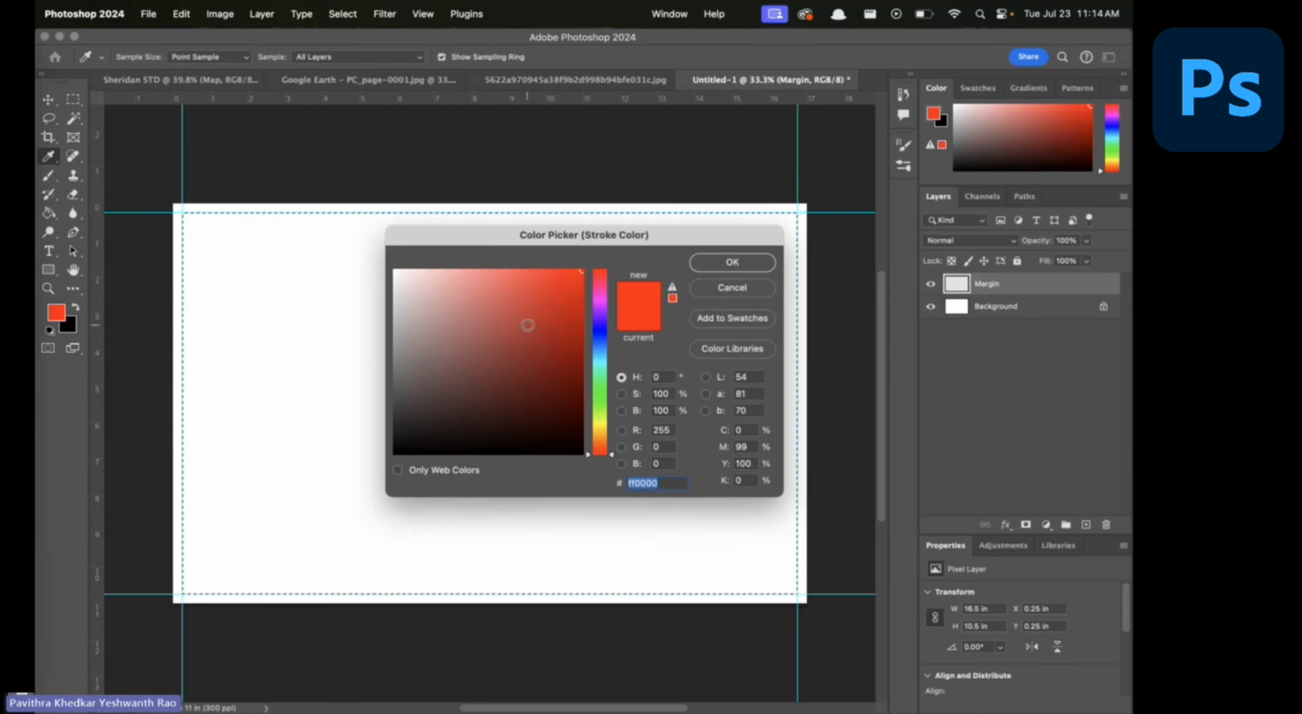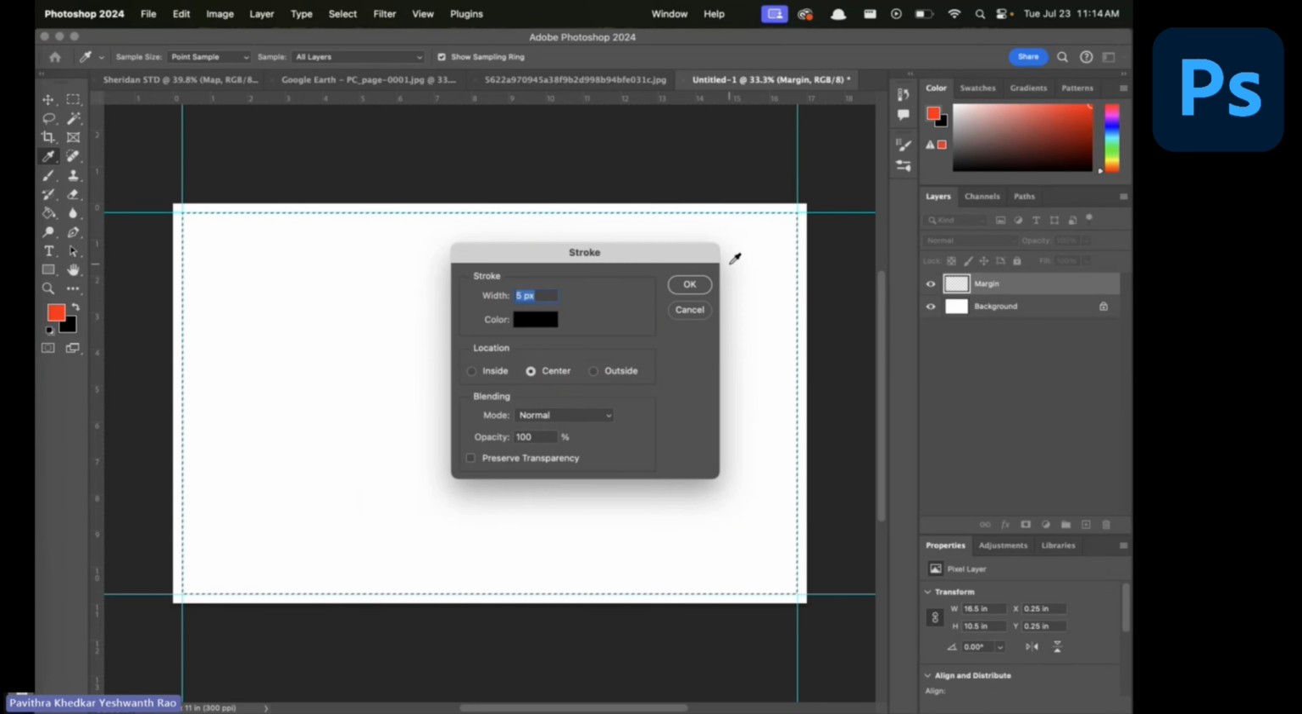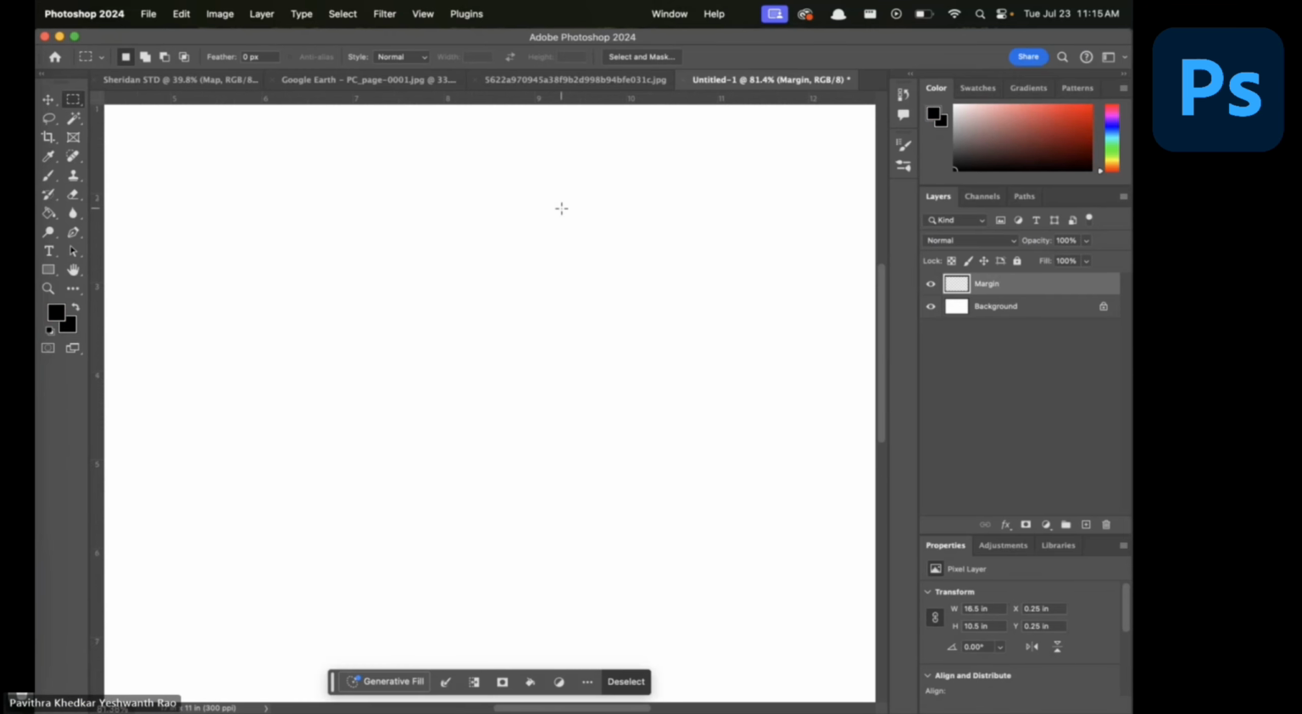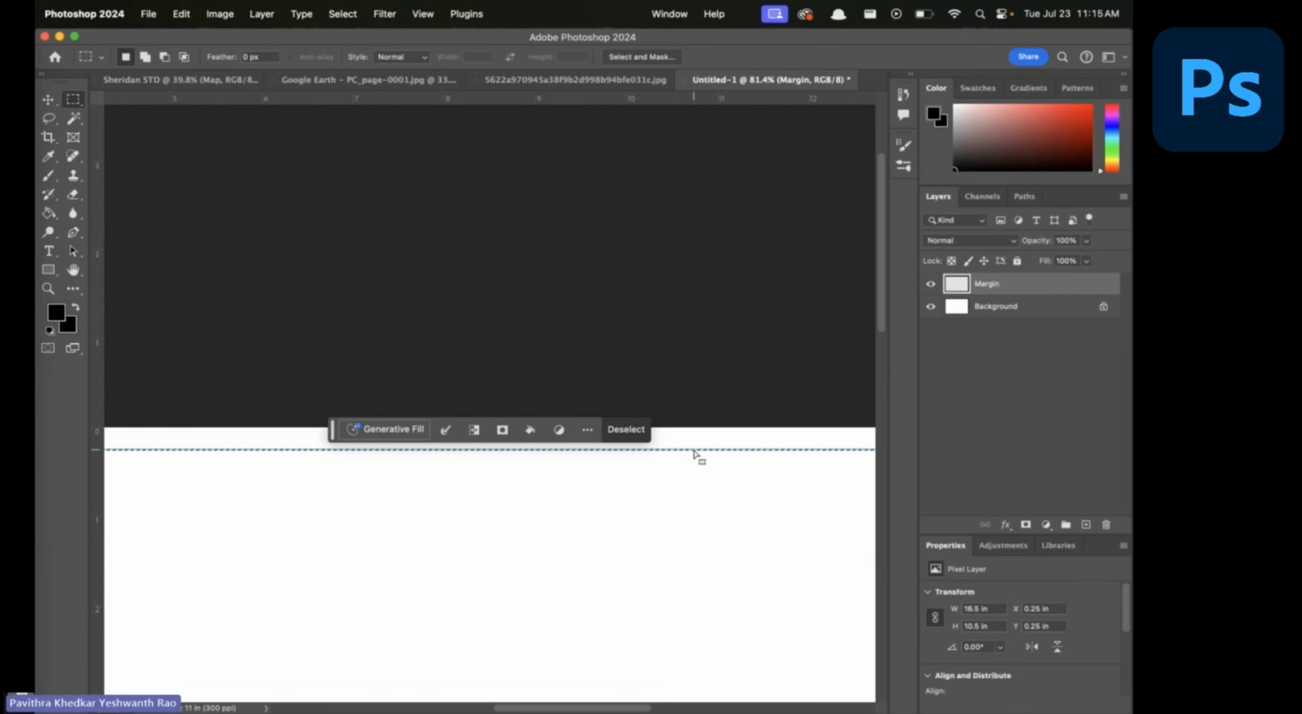I would like the color of my margin to be black. I'm selecting black. And then for the location of the stroke, it asks about the selection that you've made. Do you want it on the center of the line, inside of the line, or outside? I'm going to leave it at center. And in the blending options, I do not change anything. I just say OK. So now you can see that the margin has been created.